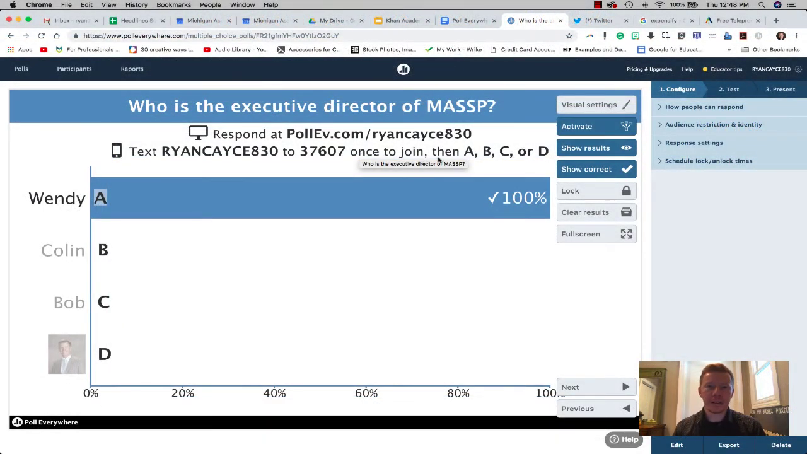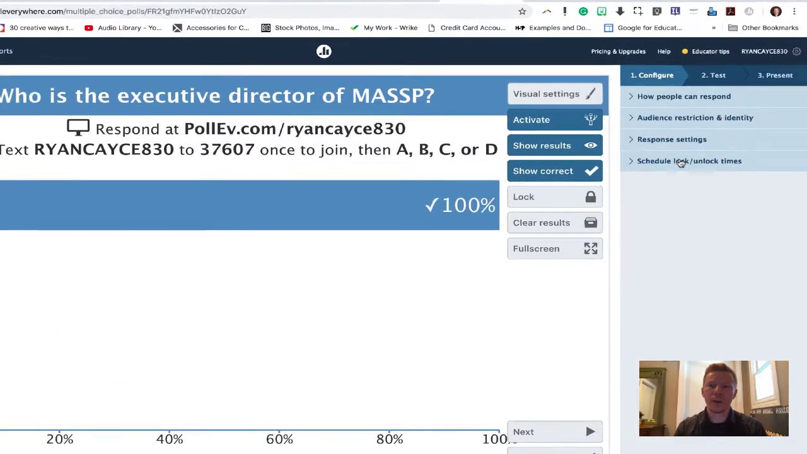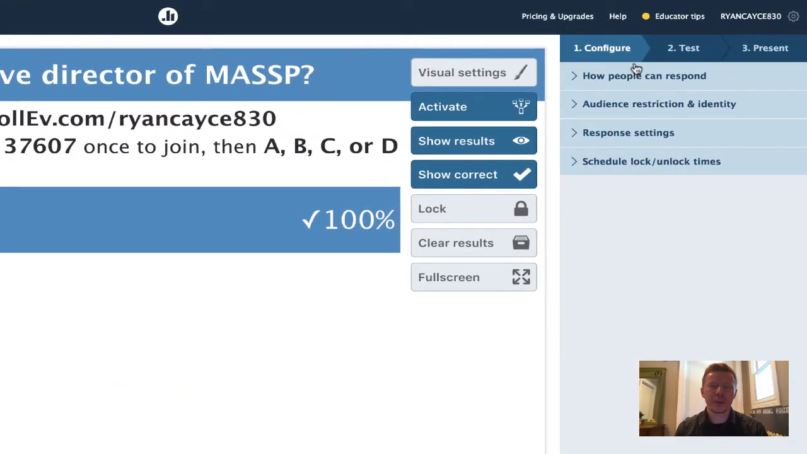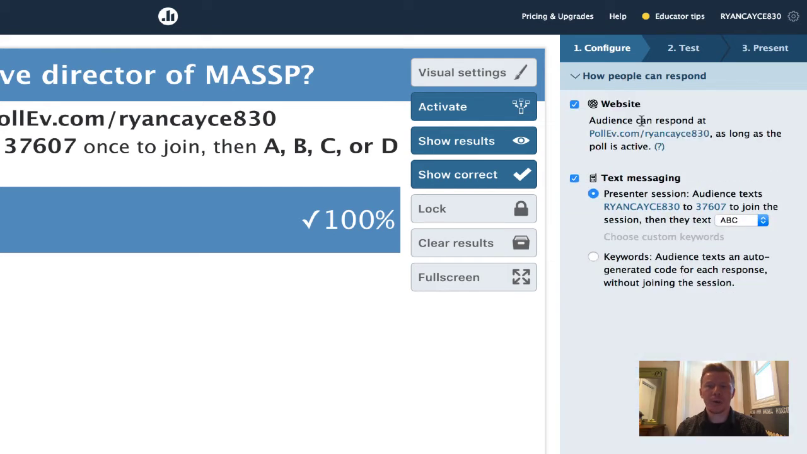Finally, there are some advanced settings I just want to show you real quick before we wrap up. Over on the right hand of the screen, you see you have some different options related to configuring, testing, and presenting the poll. So in terms of configuring, you can select, how are people going to respond? Do you not want to let them be able to text this in, or do you want to only make them text the answer in? So you can choose that way.